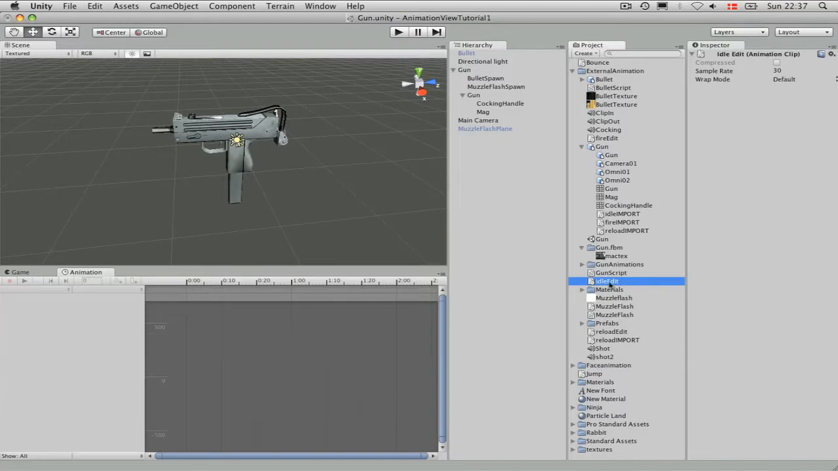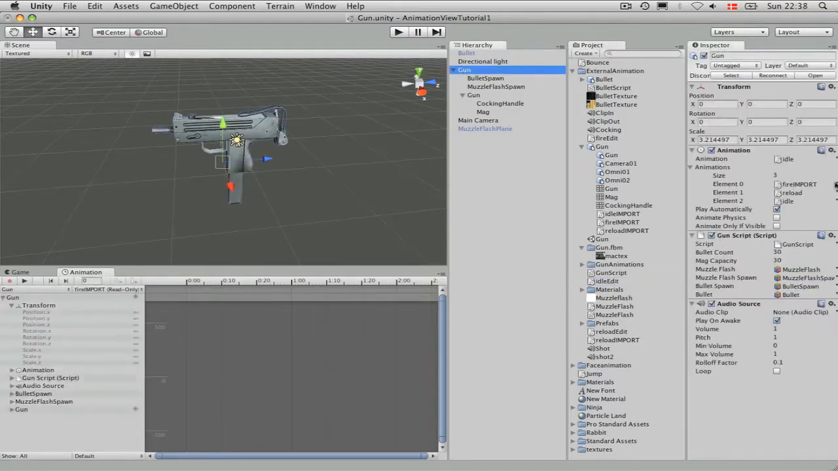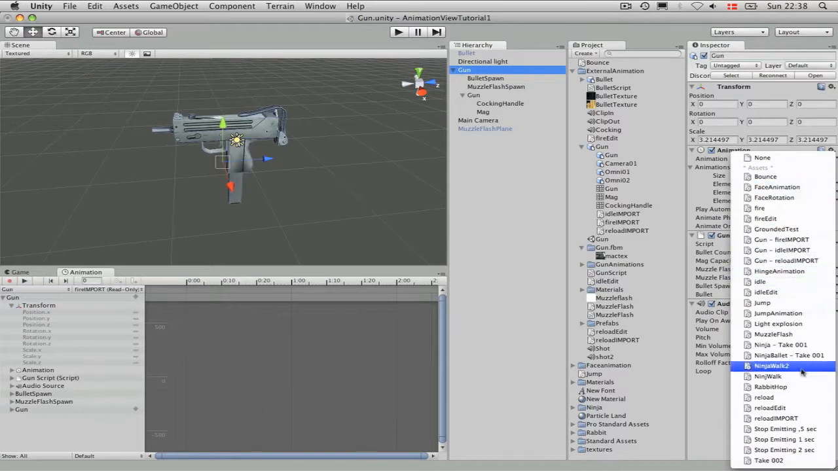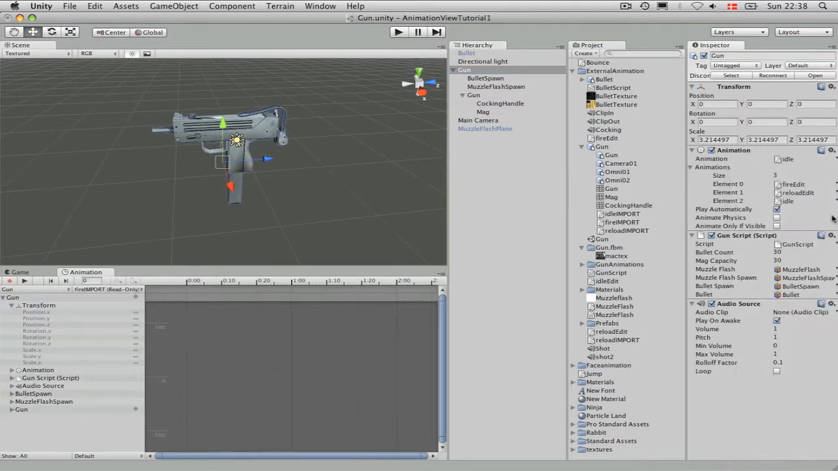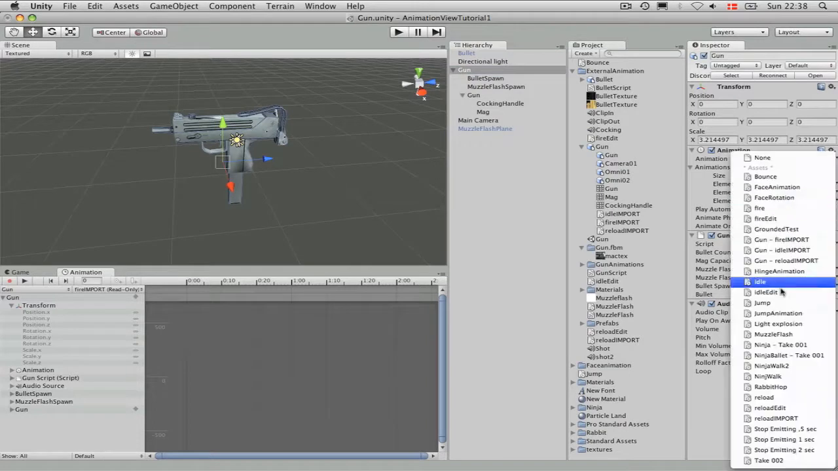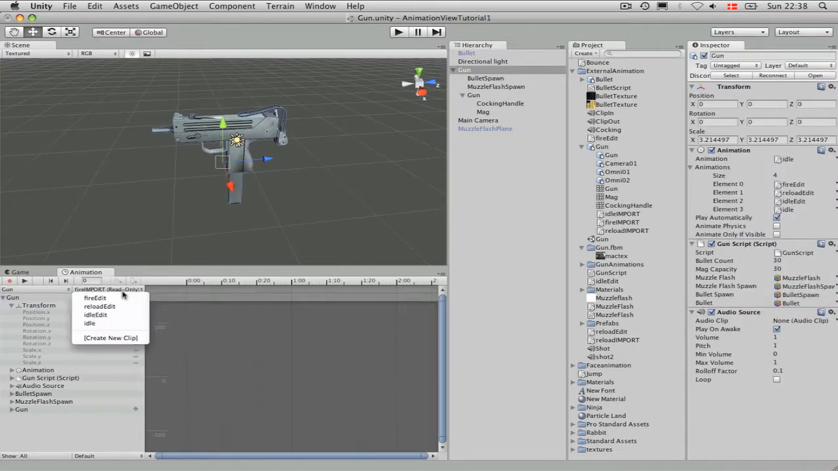Okay, so now I've got those duplicates. I can call these up in here, wherever they're hidden. So we'll get fire edit and reload edit and idle edit. And now these are good to go, and you can animate these and edit them all you like.